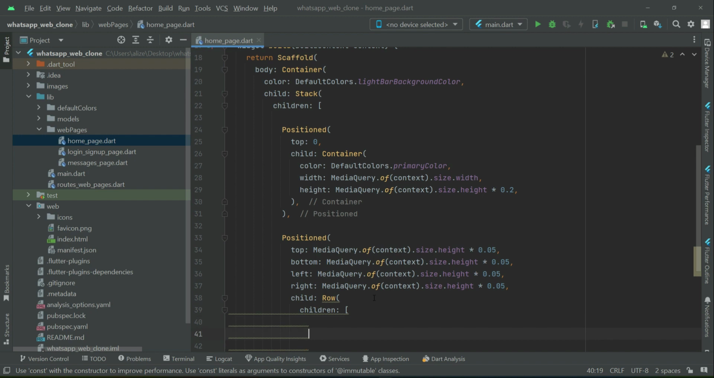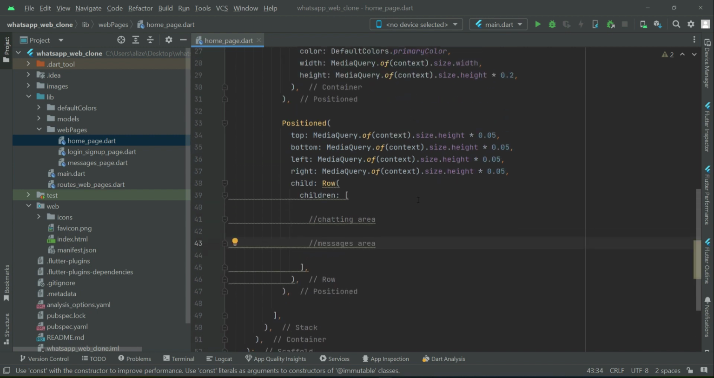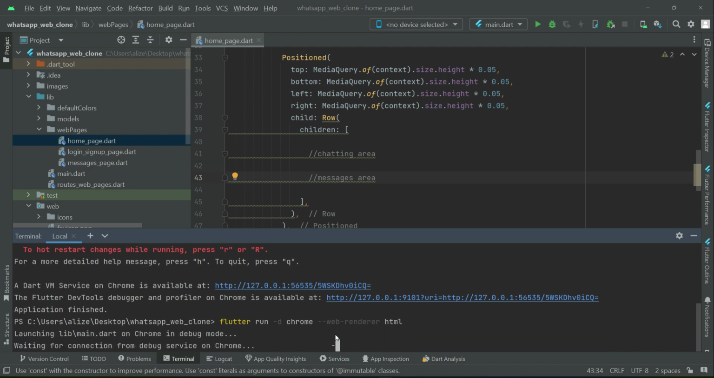we will implement our two sides. The first one will be the chatting area, or you can say chatting side, which will be at the left side, and then at the right side we will have the messages area. So now let's just test out the application so that you will see how it looks actually.